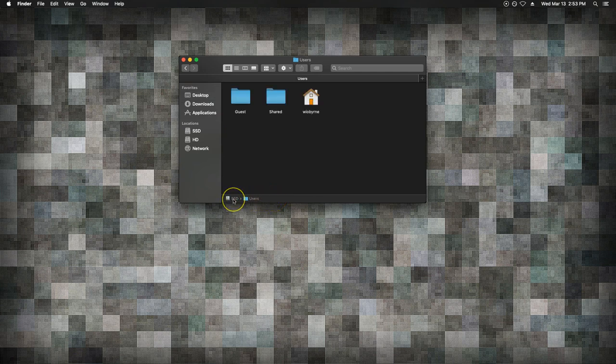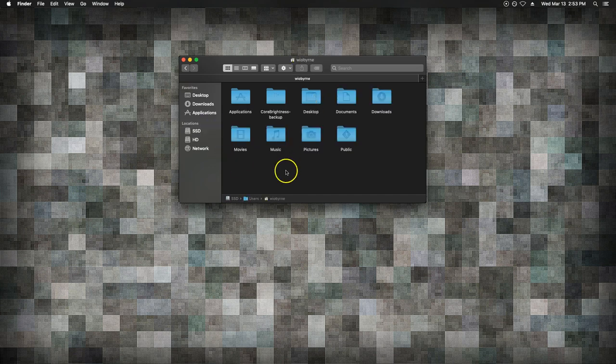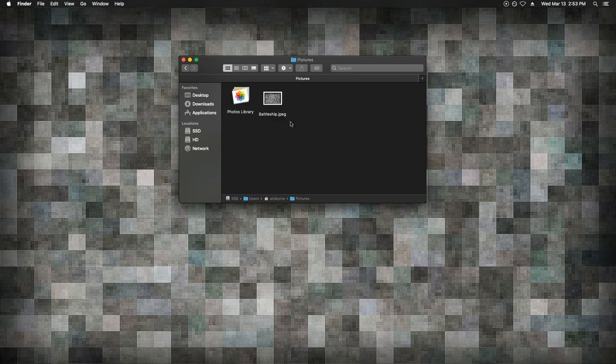I like that because I'm quickly moving between different areas. So I might go into users and go into my photos. So I'll go to pictures and try to find things. And I like being able to back out quickly using this path bar.